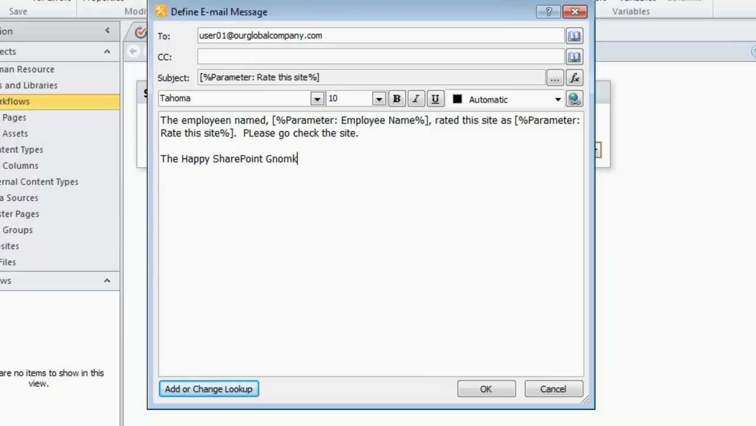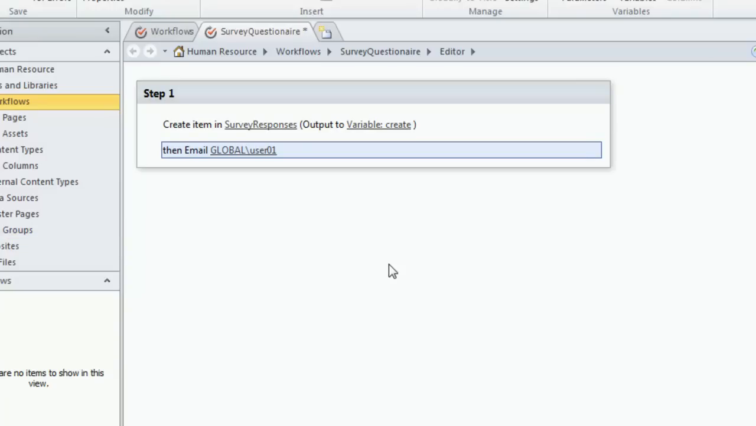SharePoint gnome. Which is always a fun way to put a name in an automated email from SharePoint. But at any rate, you click OK here, and it creates that email.